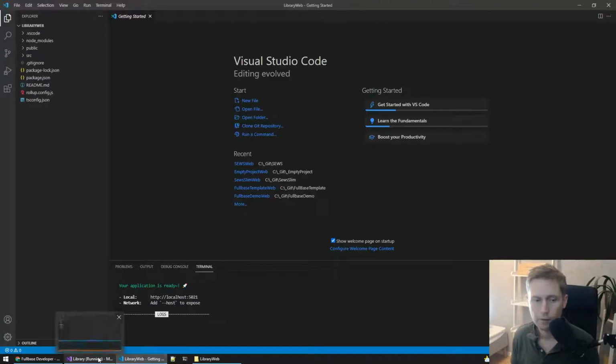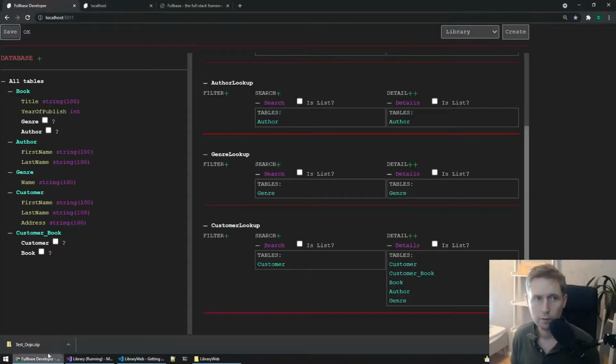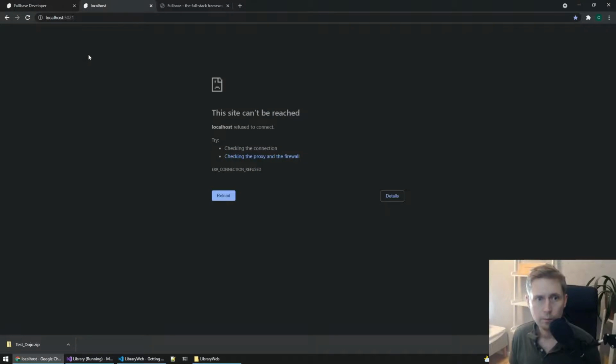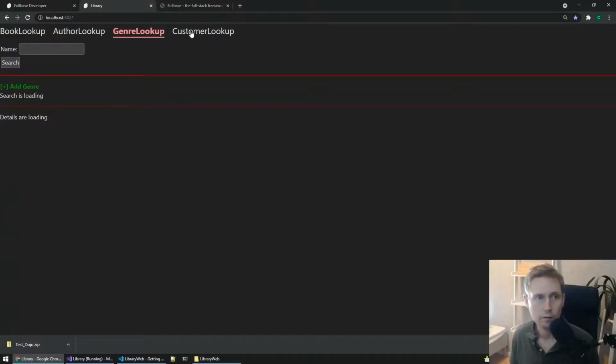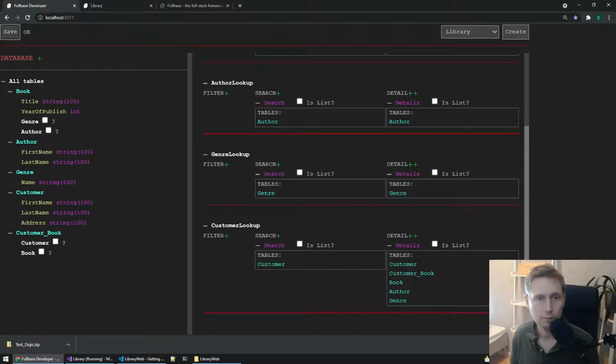The computer is running. Okay. I think it now works. So now we have this application up and running. We have the 4 screens that we made here via the controllers.